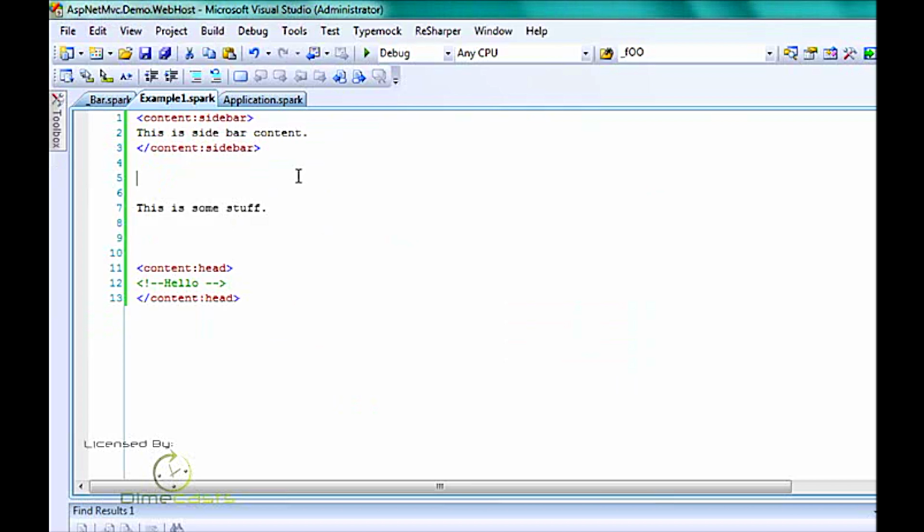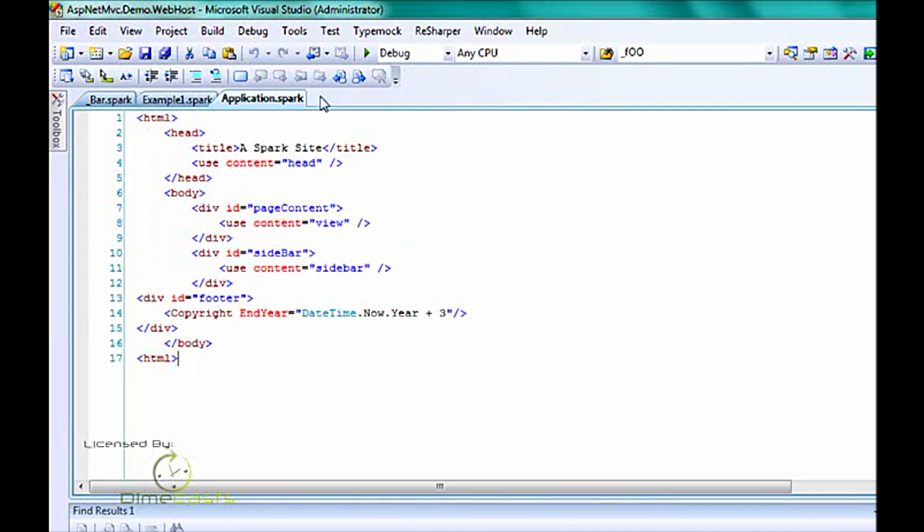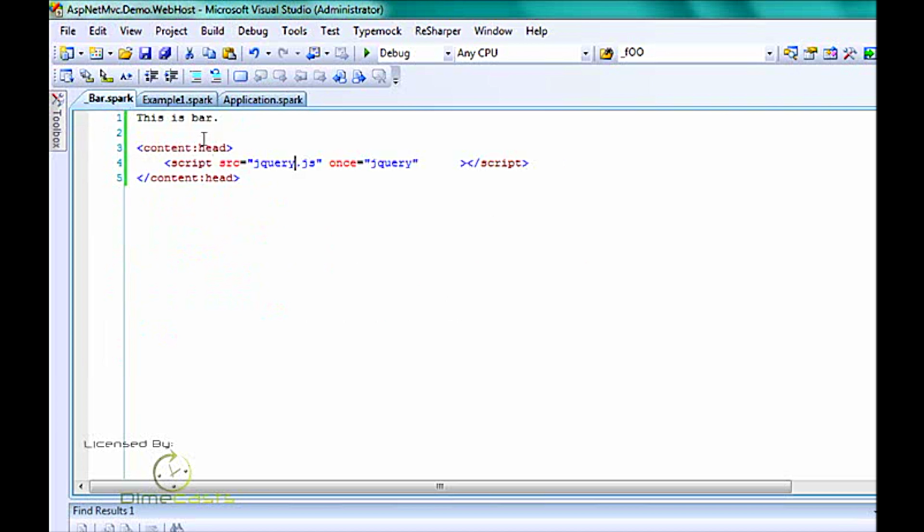We have sidebar above the content, we have this head stuff at the bottom. I can put it anywhere I want it. It doesn't matter because Spark is just going to use text writers, and at the end Spark's just going to do a toString on these text writers and output the contents to these named content areas and just pop them in there.